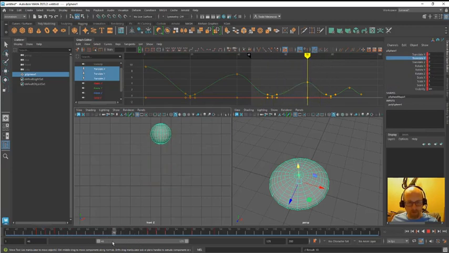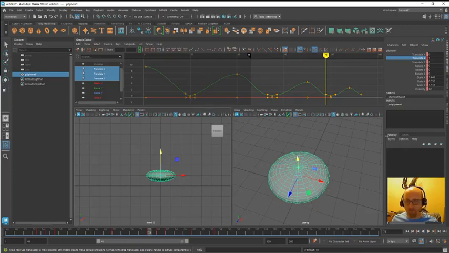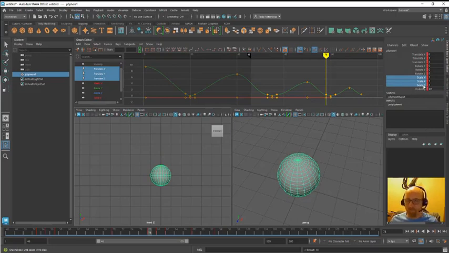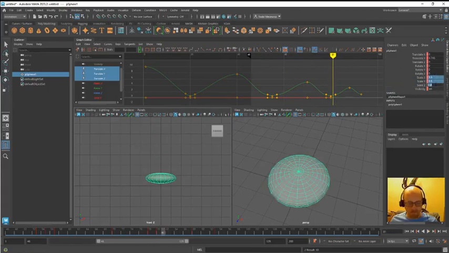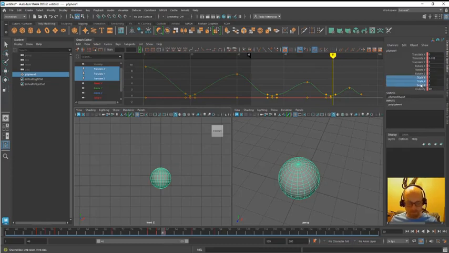So here we got a problem too: squashing, and then it's going back, and then going up to the top, and then it's starting to transition to a squash. So here on this keyframe, I'm going to set these to 1. And then set those keys. Same thing here. 1 and set.